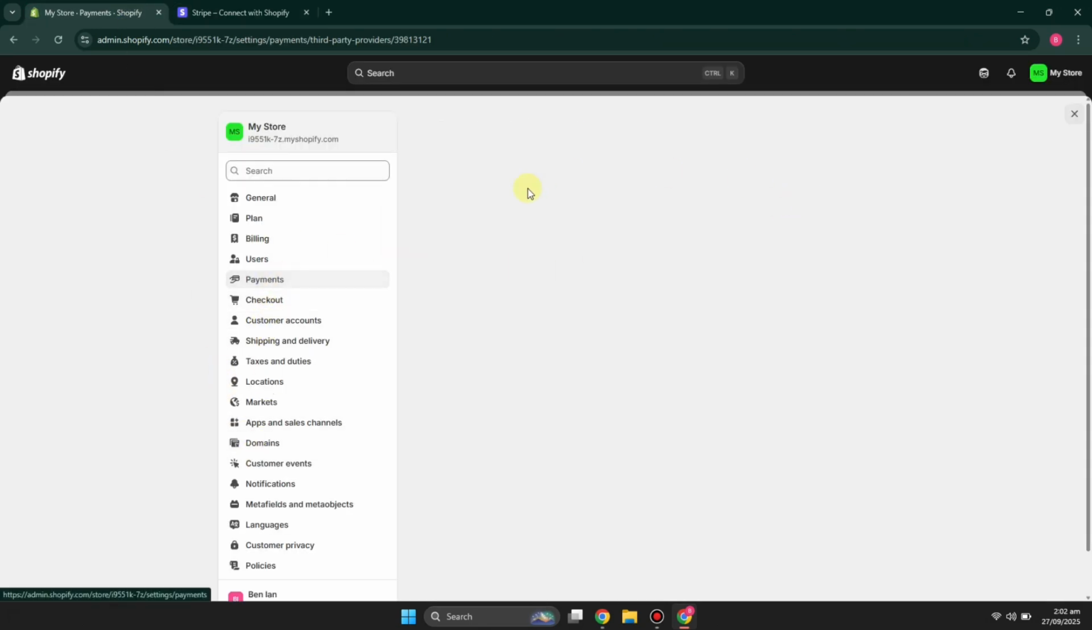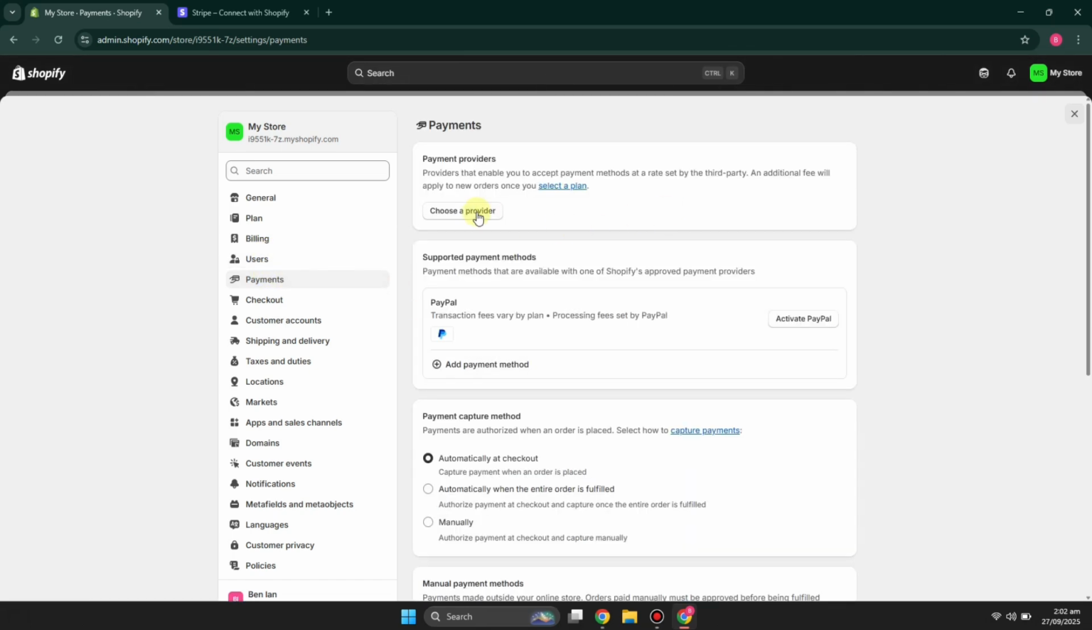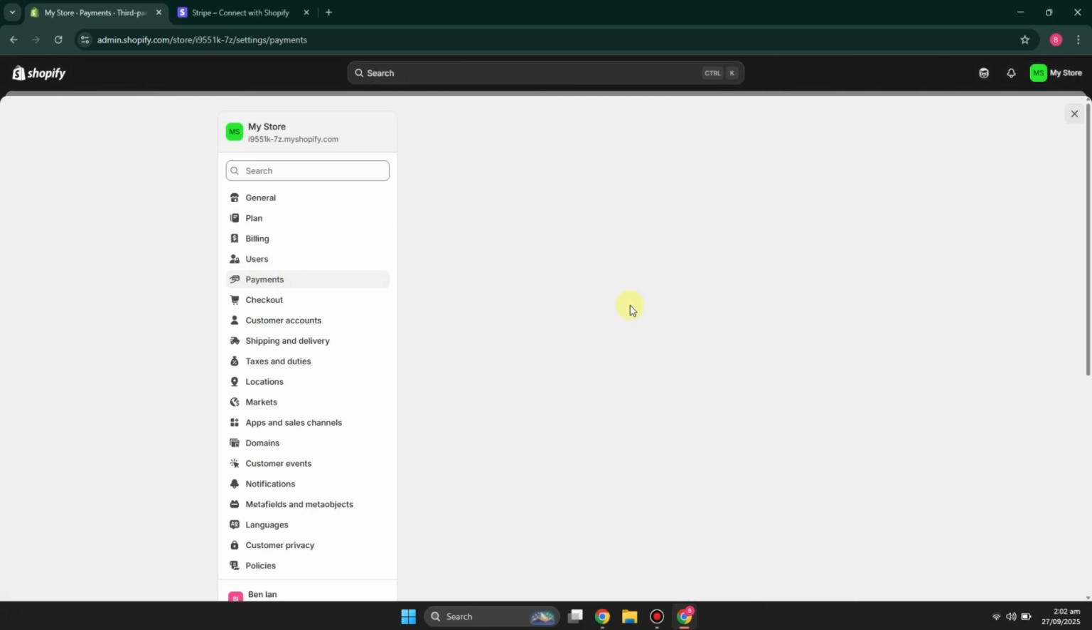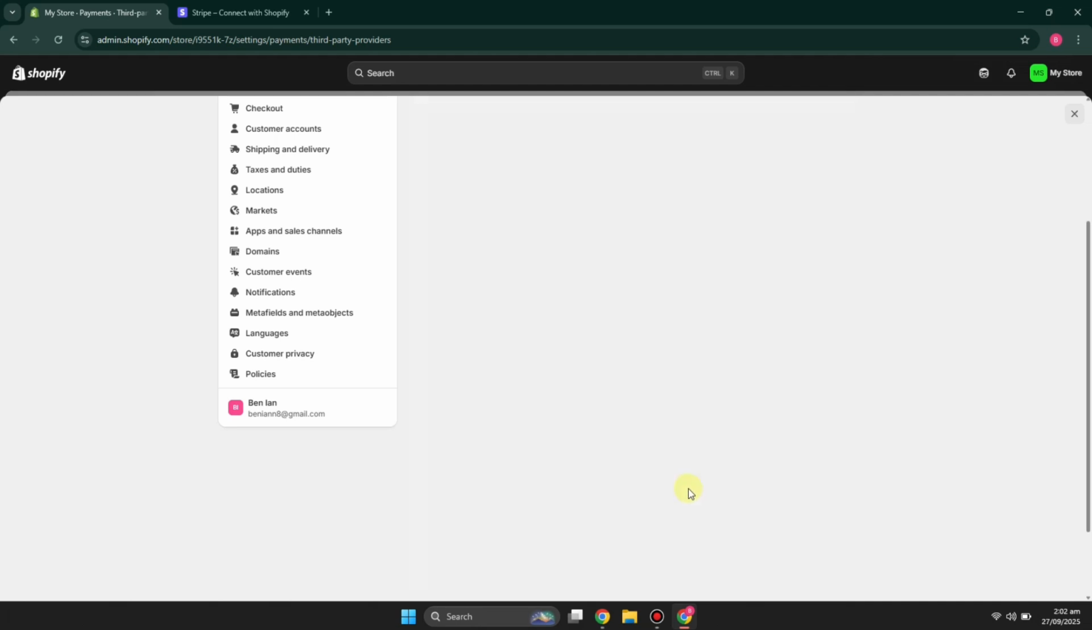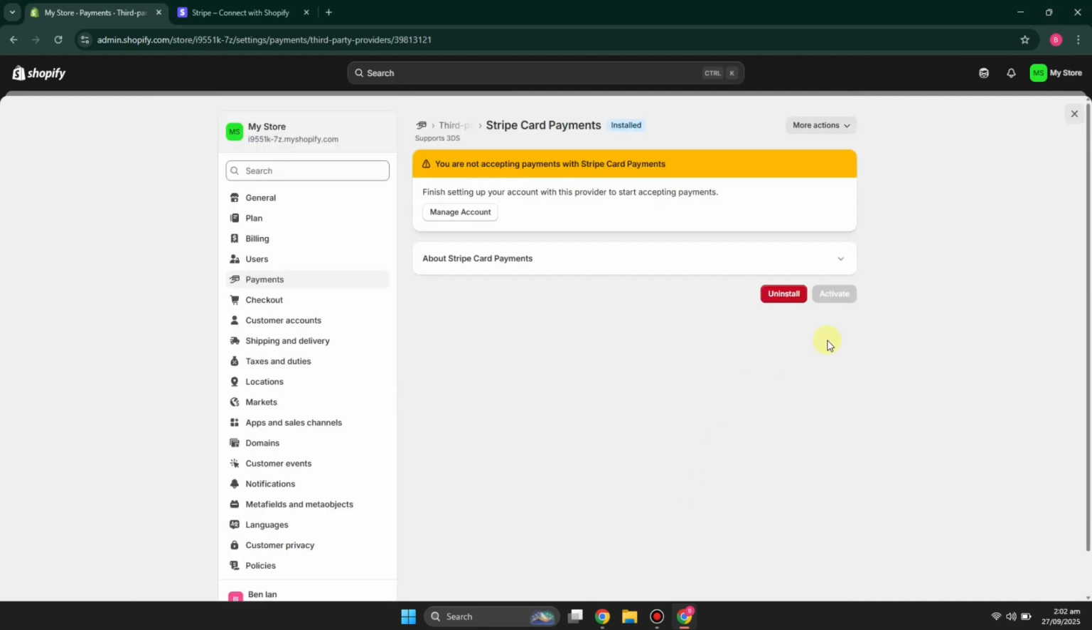Then you have to go back to your Shopify, go to the payments, go to choose a provider, and then you have to simply go and select the Stripe. And once you go there, you will see the option for connect. Then through that your Shopify and Stripe will get connected. So that's how you will be able to connect your Stripe to your Shopify.